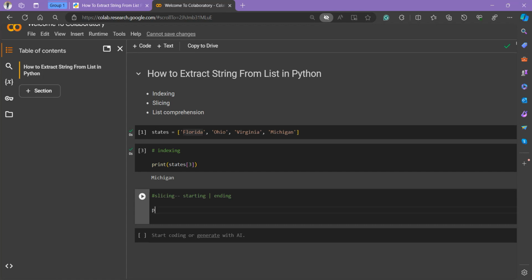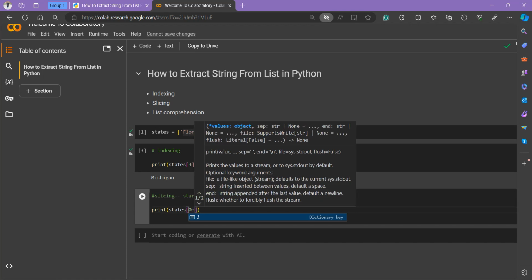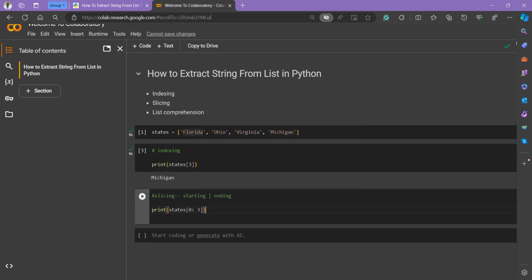So write print states and then square brackets, and after that specify the starting index as 0, then a colon, then the ending index as 3. This means start extracting from index 0, which is Florida in this case, then go to index 3, but do not include the element at index 3, only include the element at index 2. So this means it's going to extract Florida, Ohio, and Virginia.